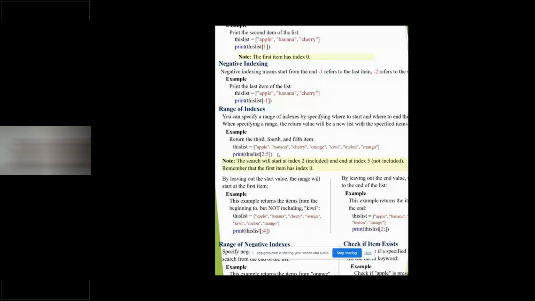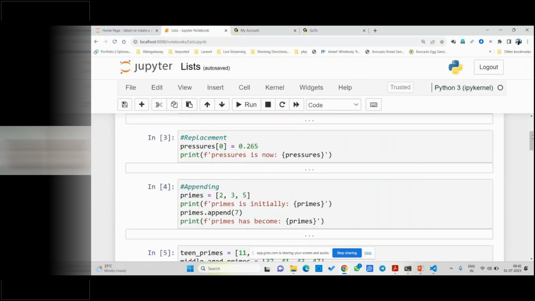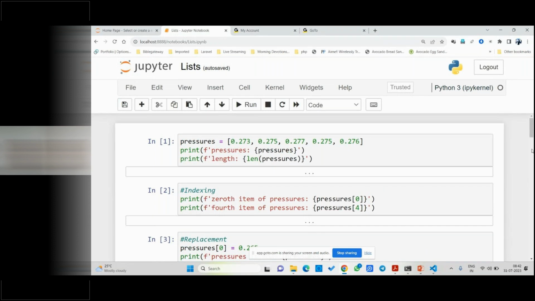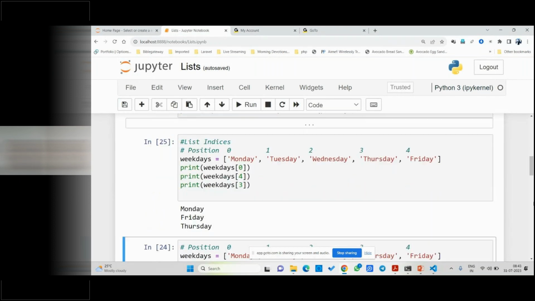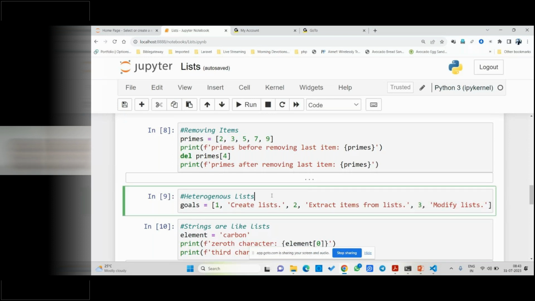Can we use negative indexes? Yes, you can also use negative index ranges, like as I told you earlier, -1, taking from the last one. I'll show you some examples here. See, this type of list here contains different data types. This is called a heterogeneous list.